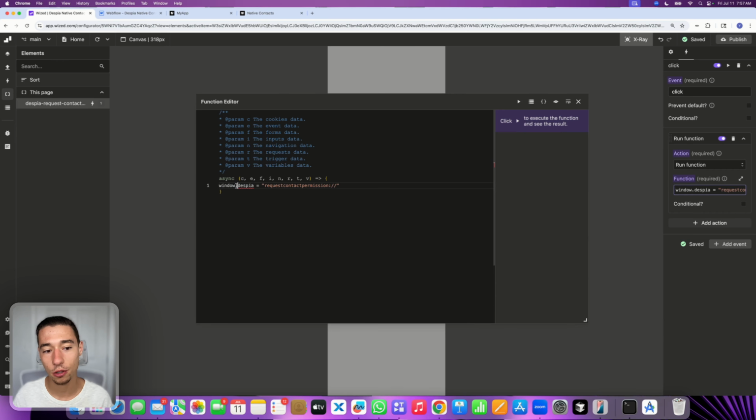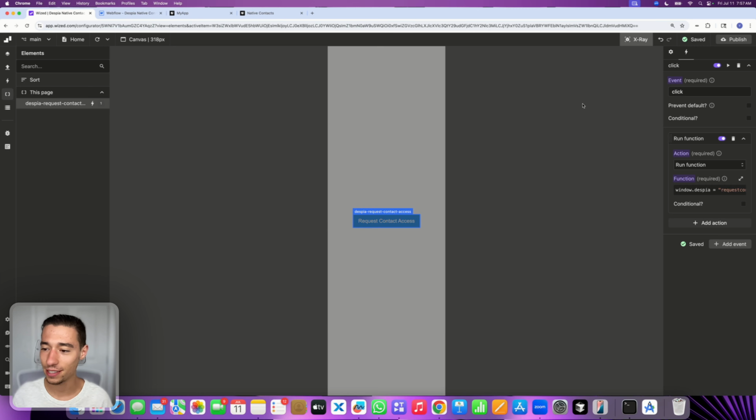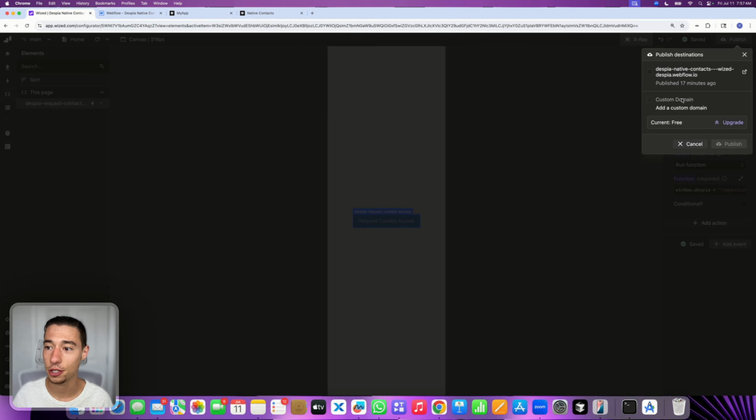Now, window.despia will show as undefined in the editor, but that's completely fine because window.despia is something that the native Despia application will inject. So just ignore this message. This is how you will have to call that. So let's close that. Fantastic. Okay. So now we're running this. So now our application is actually requesting the contact permission. So now we can publish this and it should work on our application.